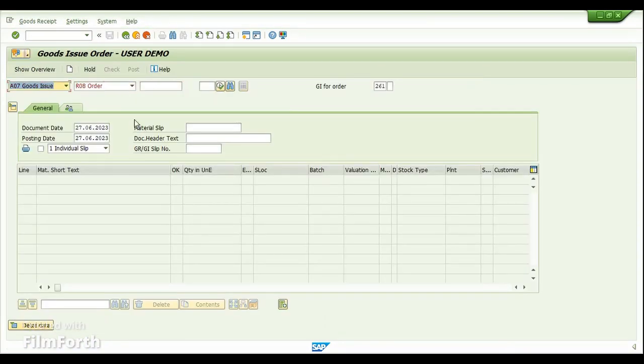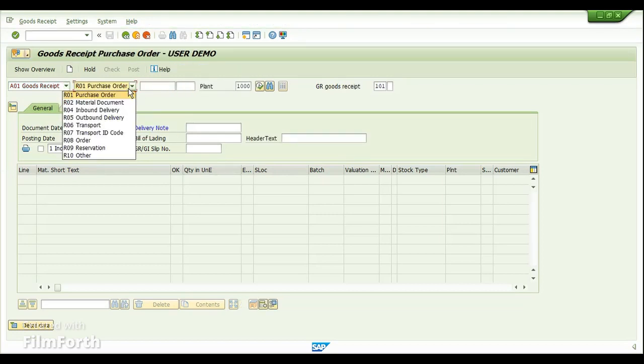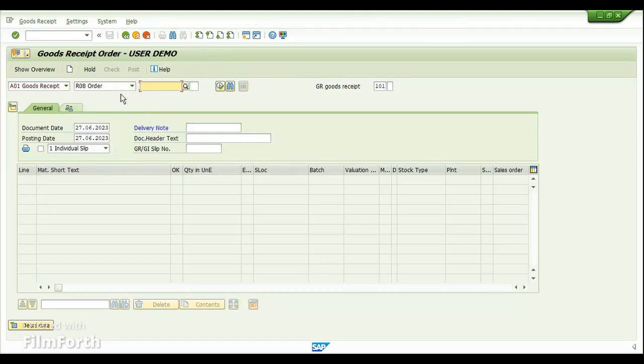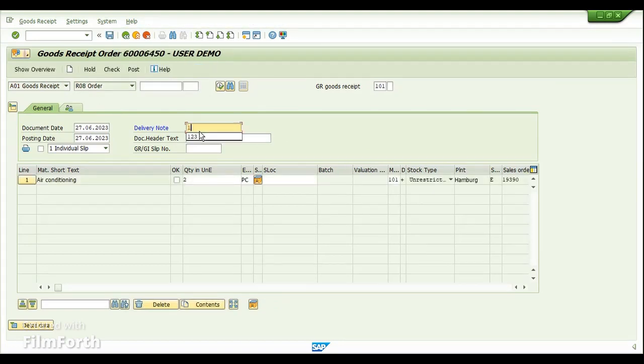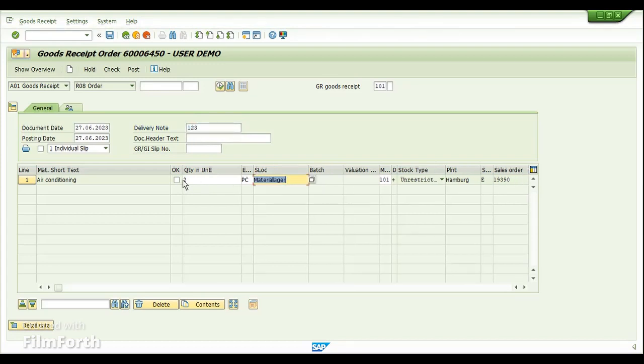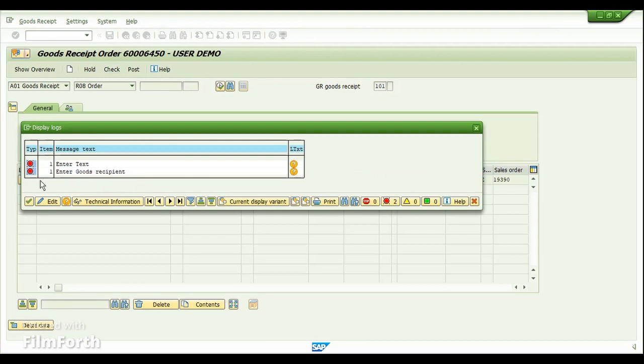So choose the category as goods receipt and the order as a production order, and then the delivery note. A few mandatory things here, and again the storage location to which the stock should be posted. So item okay, and then do the check. Okay, these are a few prerequisites.